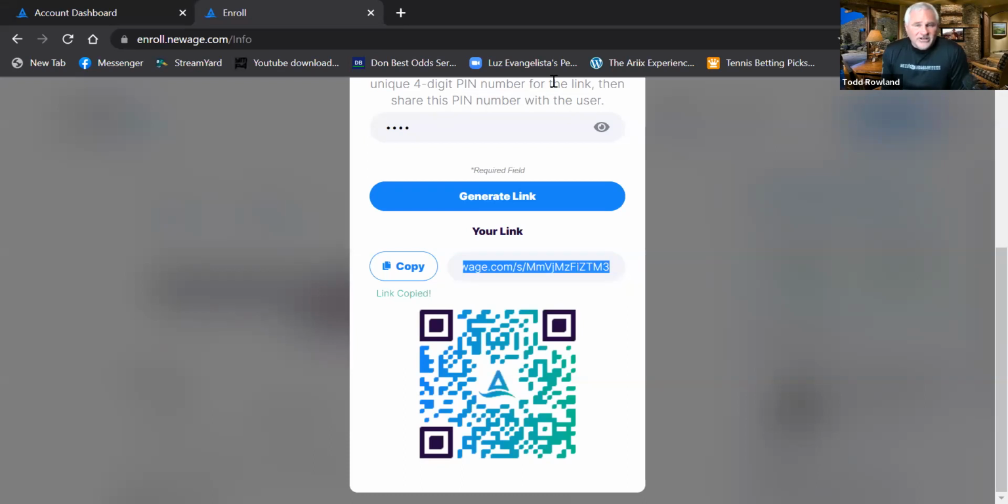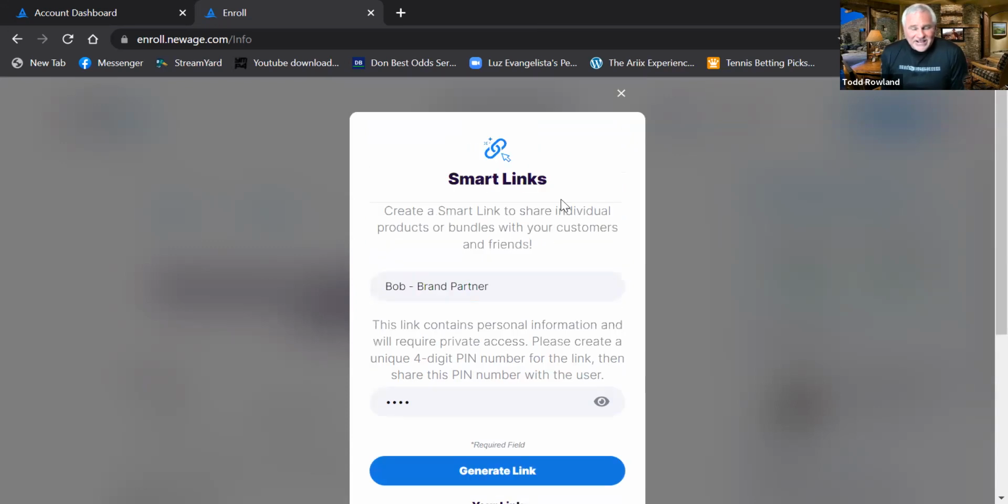If you are doing it via text, just email it to yourself and then go into your email and copy and paste again into the text. There's a little shortcut there if you need to go that route. And that's how you generate a Smartlink. When you do that, it is foolproof. It will not mess up.